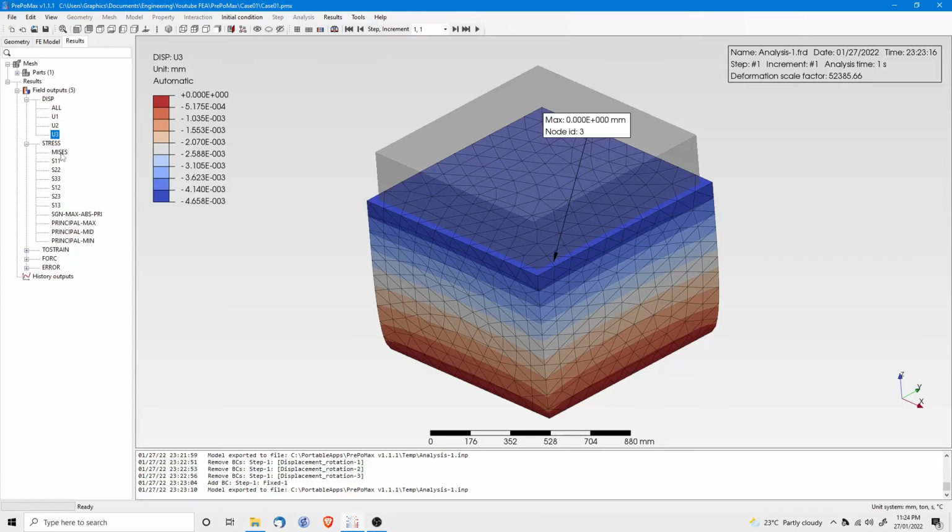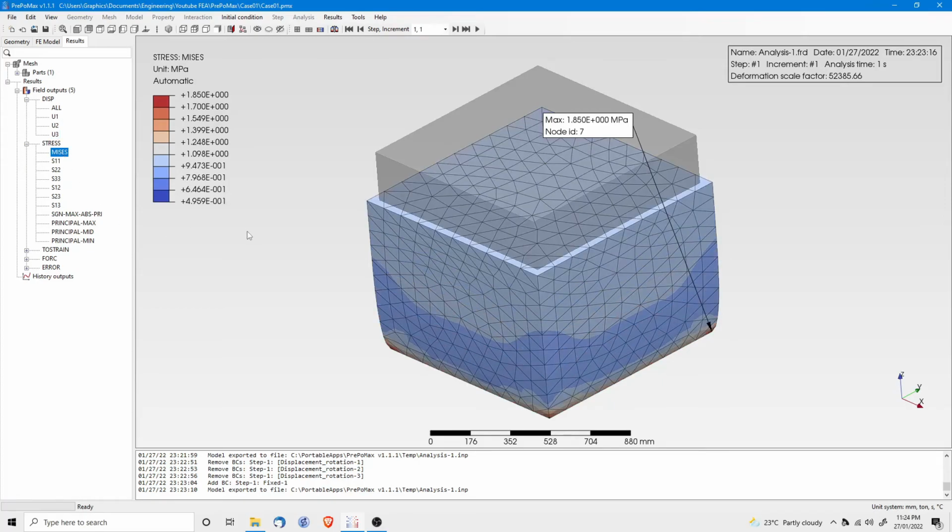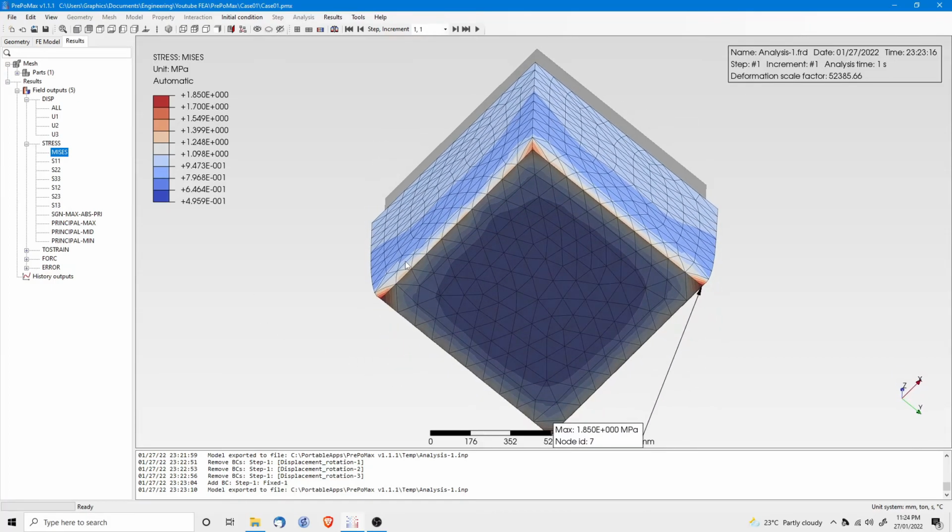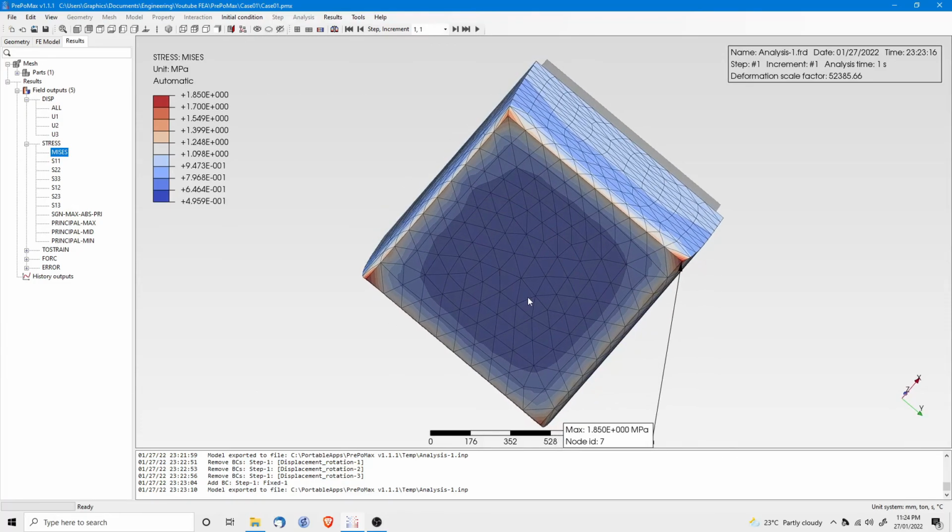Let's check von Mises stresses. And von Mises stresses are: the maximum stress is 1.85 megapascals and the minimum stress is 0.4959 megapascal. And the maximum stress is at the corner nodes, as can be seen here, which is again consistent with what we saw with FreeCAD and also Inventor.